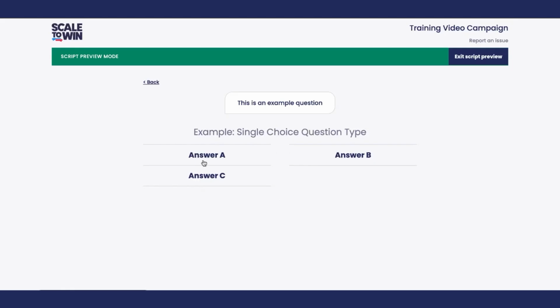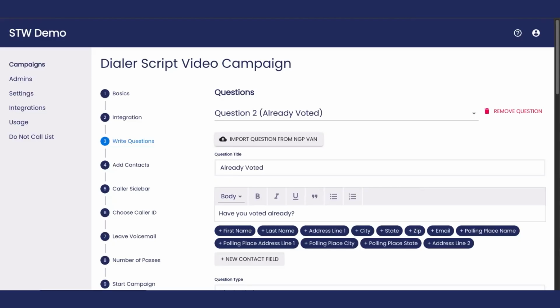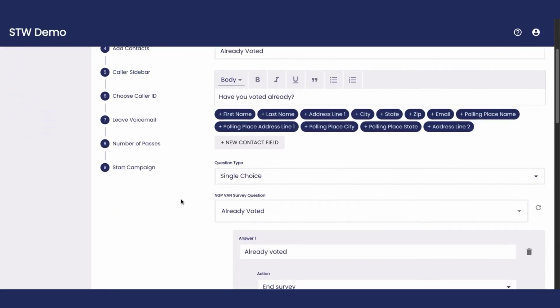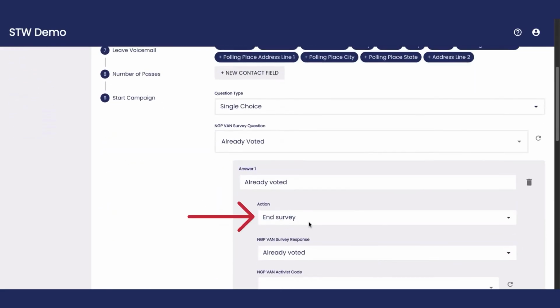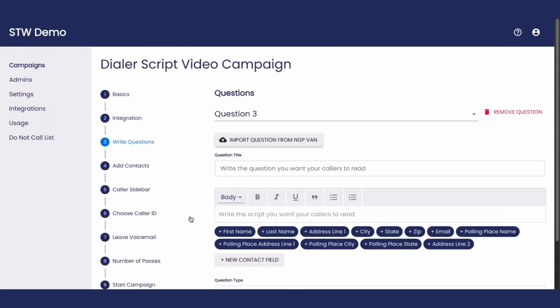In this example, clicking answer A is going to take me to the next question in my script. To add a new question, I'm going to change the action for answer 1 to new question. For question 3, I'm going to show the remaining question type options in the dialer.